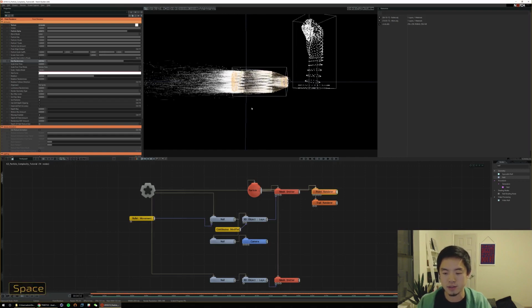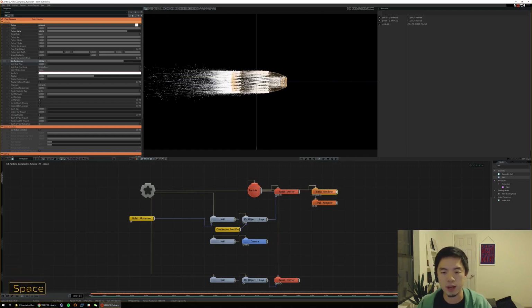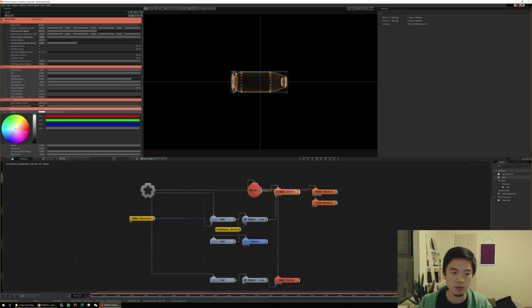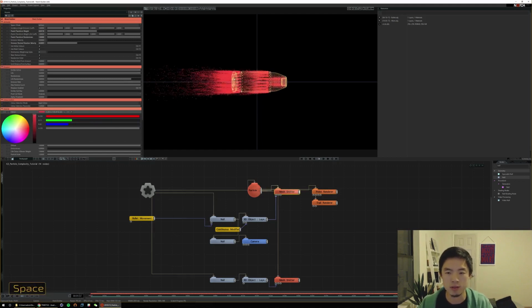Now I'd like to take a moment and talk about how we add some color to this and make it more interesting. A lot of people will go right in their mesh emitter and set a color here. I don't typically like doing that, and the main reason is that it's a very uniform sort of coloring. I find it kind of boring.